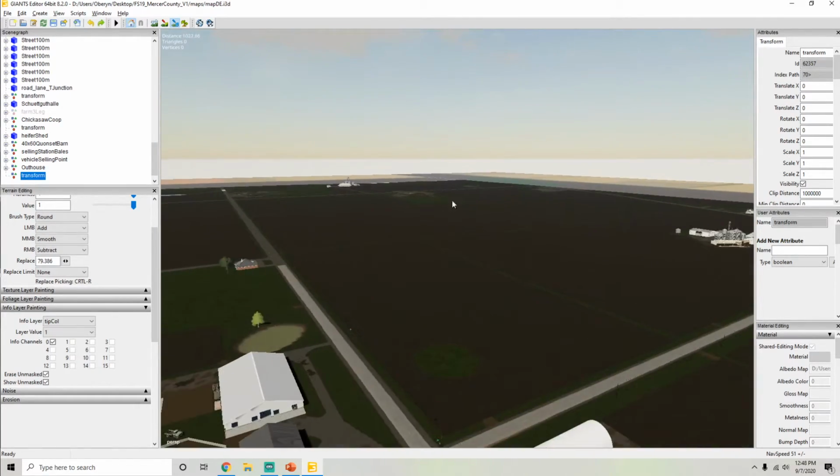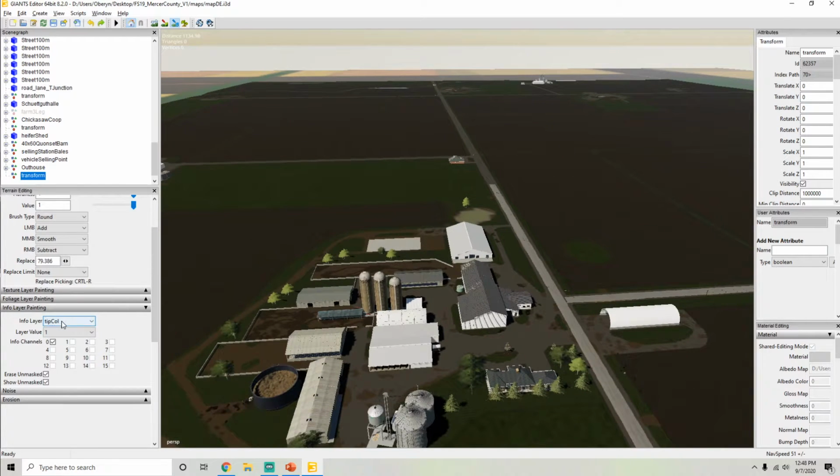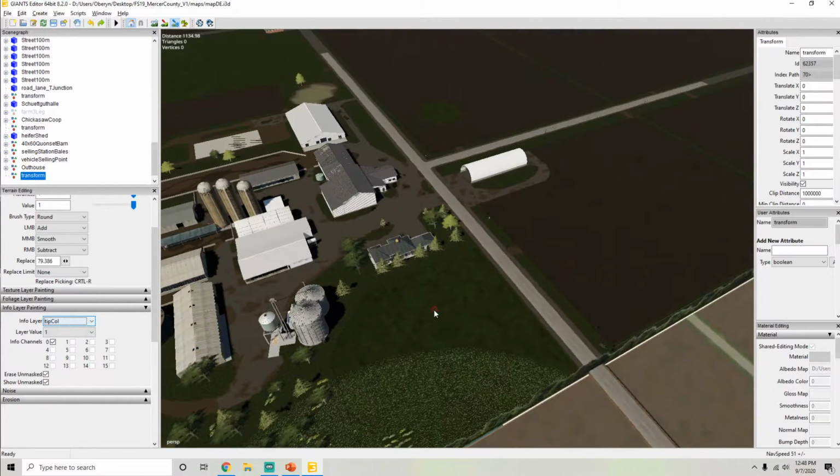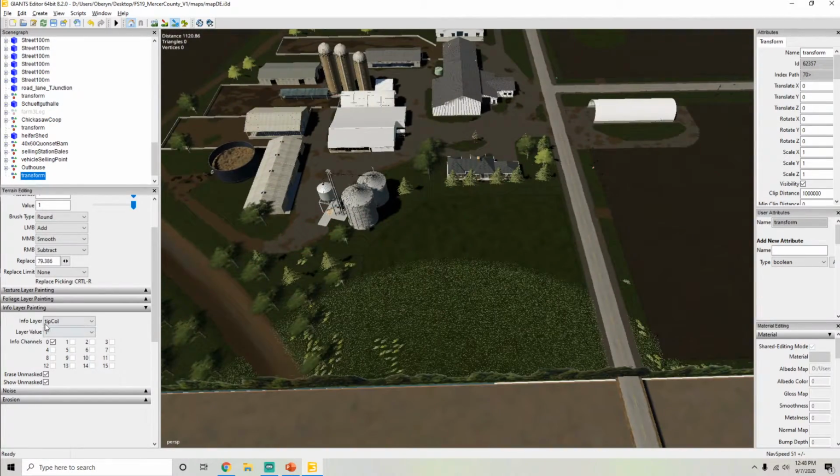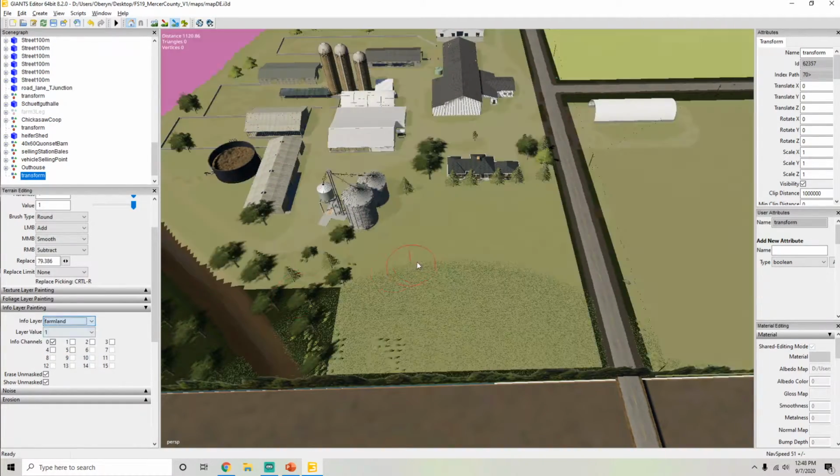Don't panic. This is going to cover your tip collisions. So if you don't want something to tip on the ground, you click right here and it gives you this little white texture. You can't tip there in the game now, right? Okay, let's erase that. Let's go to farmland IDs.